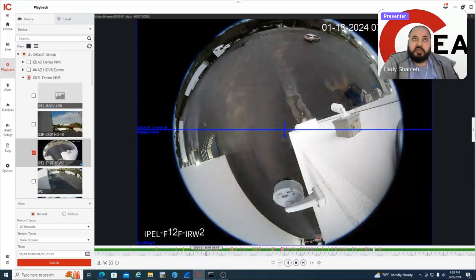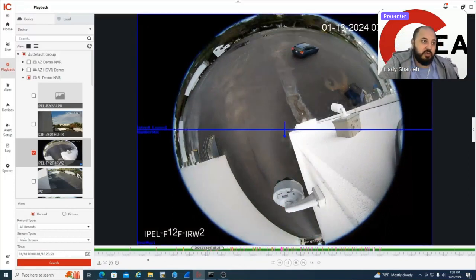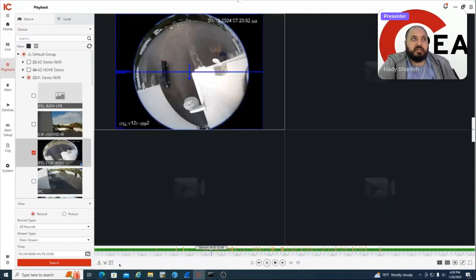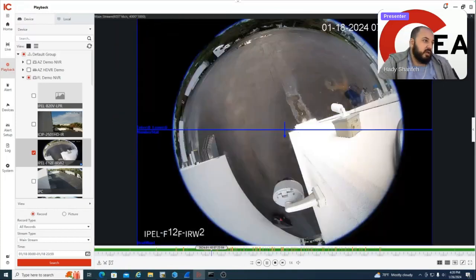When you're done with this and you want to stop this smart search function, there's this little power-looking symbol down here. You just press that to exit that advanced search.